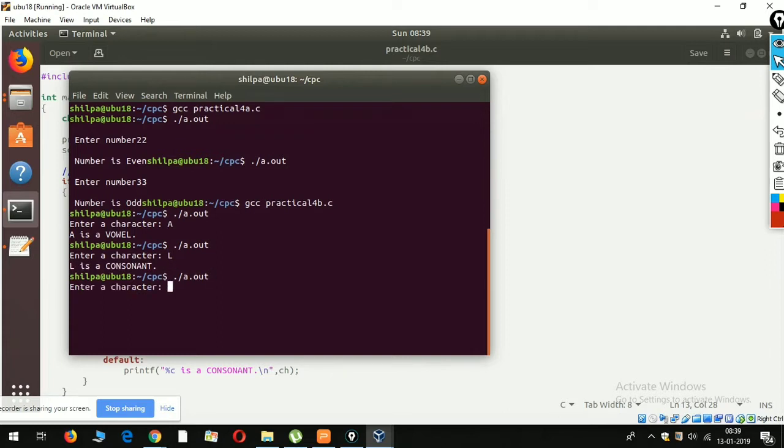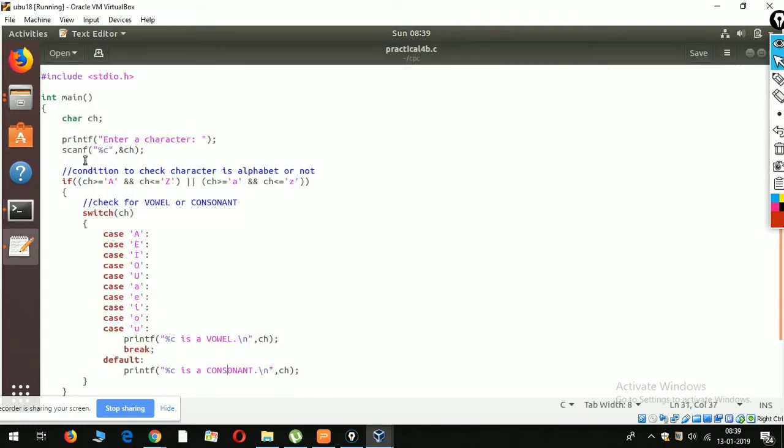Now let us try entering a digit. Say I'm entering 8. It says 8 is not an alphabet. And let us try entering a special symbol. Enter hash and see, it says hash is not an alphabet. So likewise, you can implement the switch case statement and you can take multiple decisions at a time.